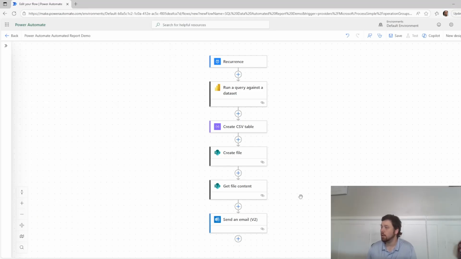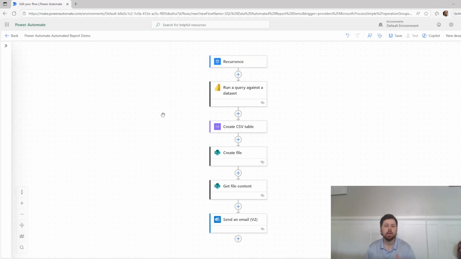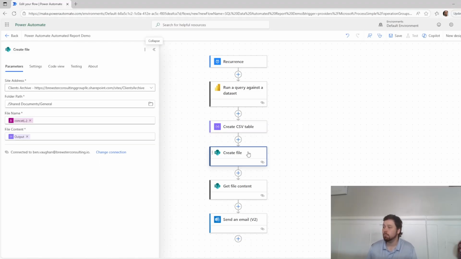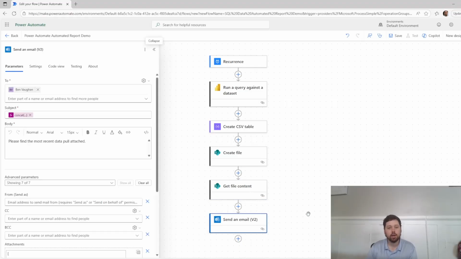So once you have this set up, it should run by itself. The recurrence will trigger it. It'll pull whatever the most recent version of the data set is. Usually that data set is going to be connected to a SQL server, to a database, to an API query, so that it's changing every day. It's going to create a CSV table, put that CSV table into SharePoint. You can actually skip these steps if you want. I just like to have that backup in case I ever need it. It also makes sure that it's kind of a checkpoint for this process. You get the file content, and then you send an email with that file content to the people you so desire on whatever cadence you have the recurrence.